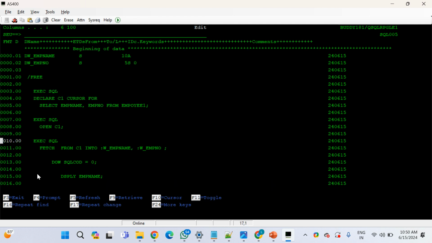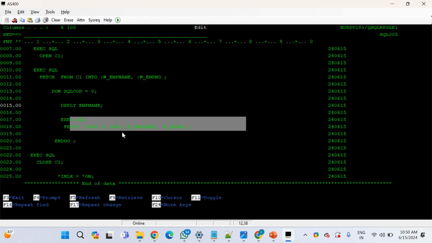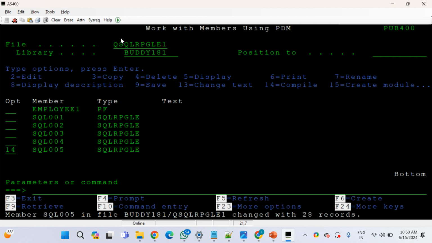So here what we are doing, first we are declaring the cursor C1 for the SQL query, and open the cursor and fetch the record from the cursor, and assigning to the work variables. Then you are checking that the cursor has records or not. If it is there, display the EMP name, then read the second record from that cursor, and finally close the cursor, and just *INLR is equal to *ON. File it and compile it.